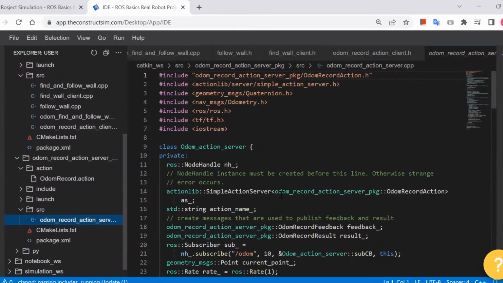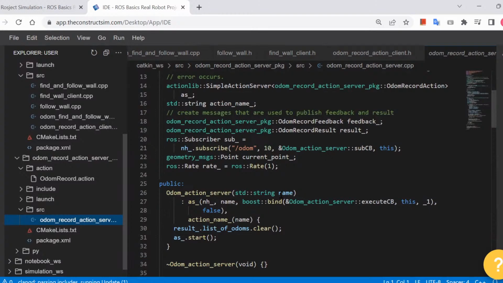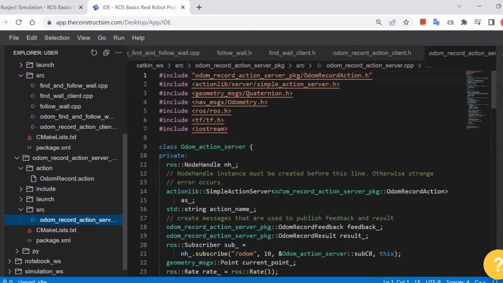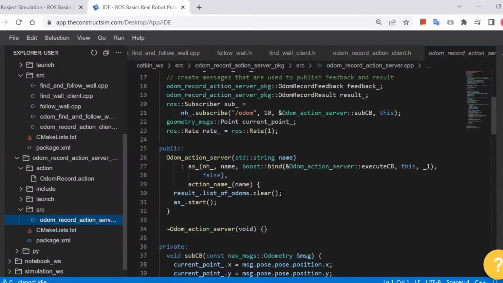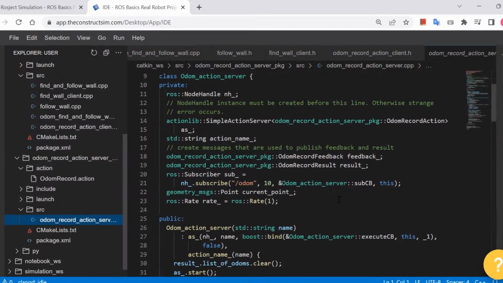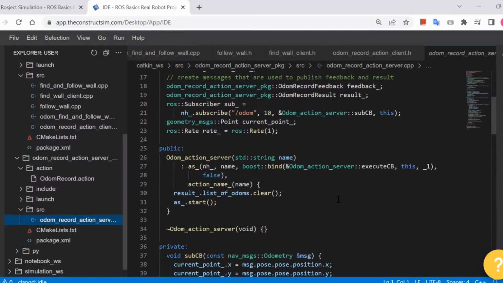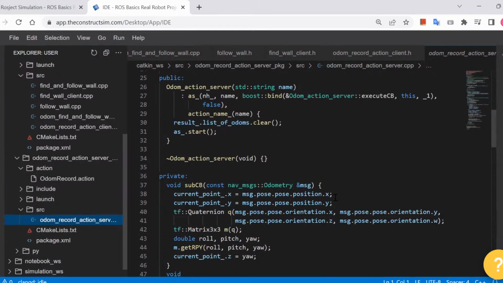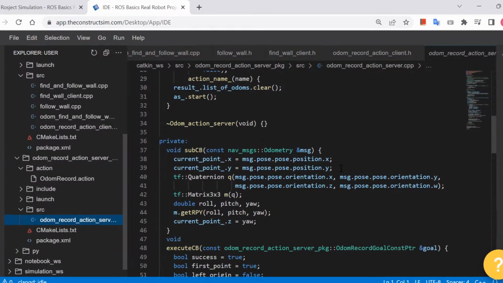So this is our odometry record server, the odometry record action server. Again, a bunch of variables. The node just has the server with its server callback. So we just define the callback.